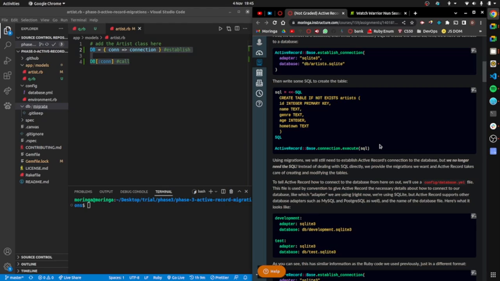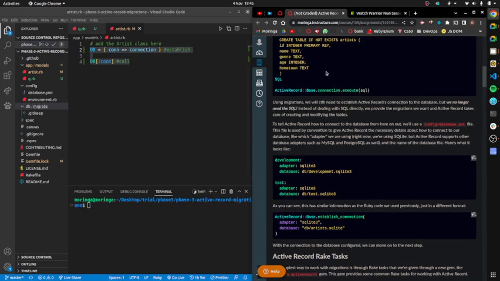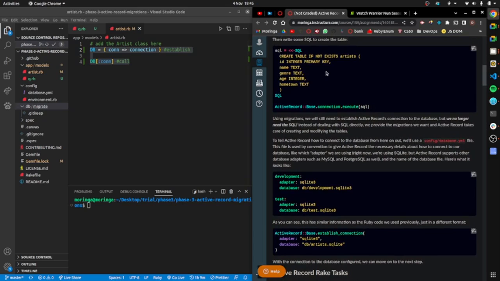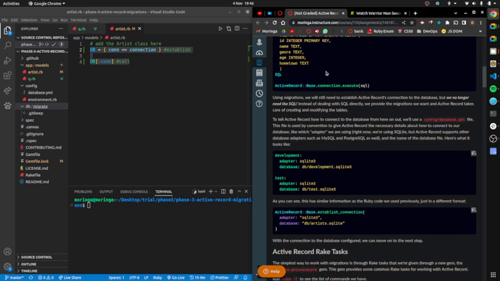So we want to compare how we used to do it on ORM and how we are doing it using ActiveRecord. Using migrations, we still need to establish ActiveRecord's connection to the database, but we no longer need the SQL. Instead of dealing with SQL directly, we provide the migrations we want, and ActiveRecord takes care of creating and modifying the tables. So we no longer need SQL, and ActiveRecord takes care of all the SQL.